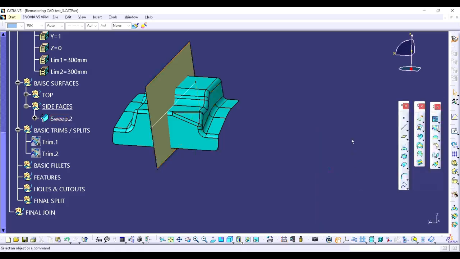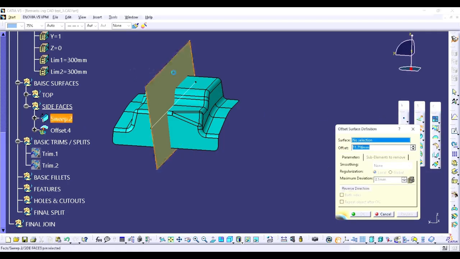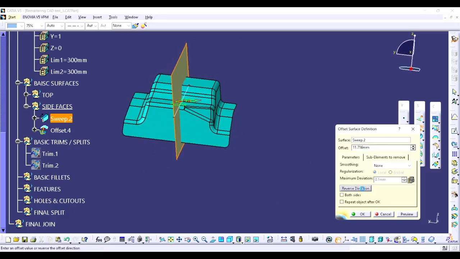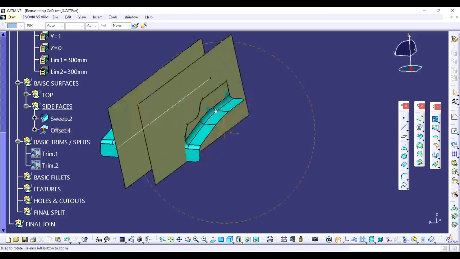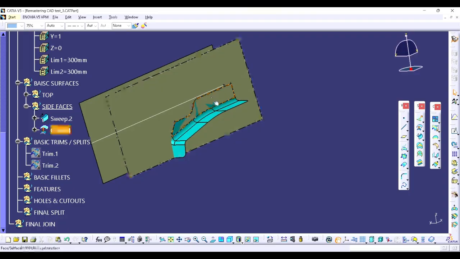Okay, and then using the offset. So just check its arrow. I'm going to reverse the arrow and put down the value here, Control V, and going to click OK. So you are able to see this is perfectly matching with our one side.